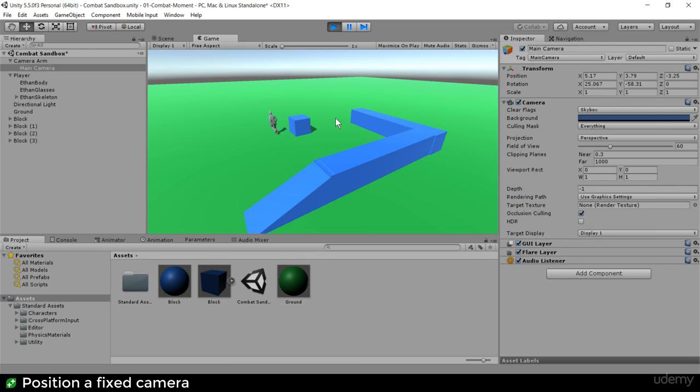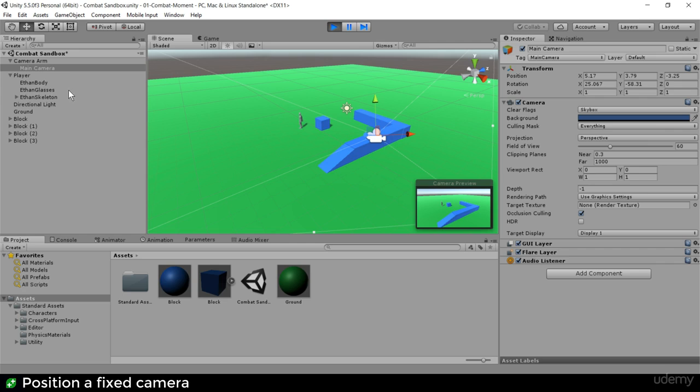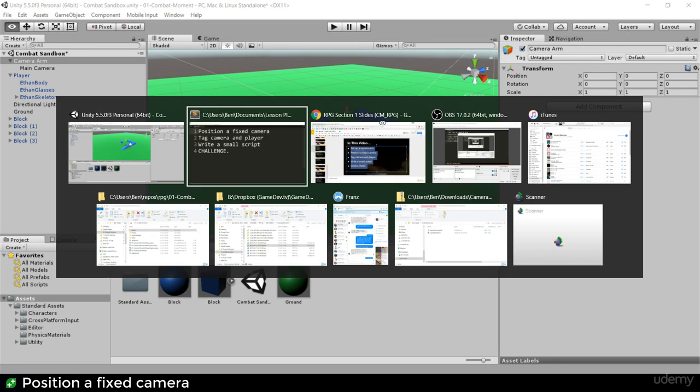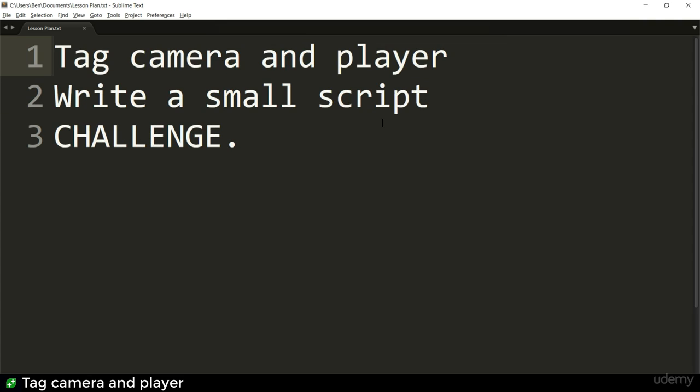Now, right now, Ethan will move and the camera arm transform will be still sitting at the origin. So we need to write some code to do something about that. But before we do it, we're going to go ahead and tag the camera and the player.